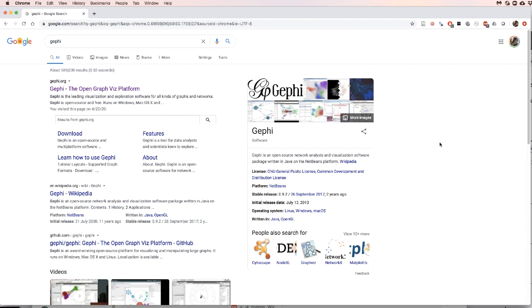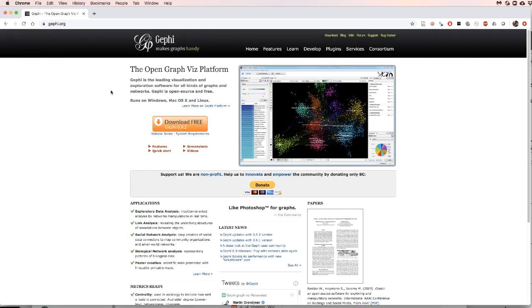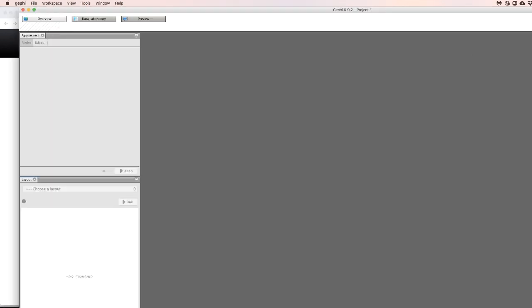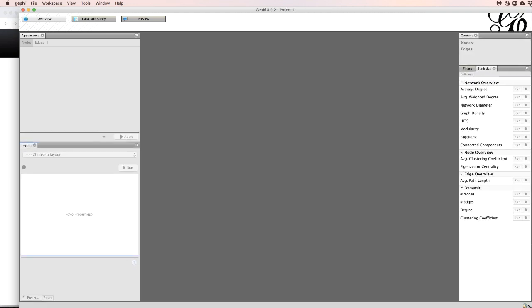So the first thing you're going to need to do is go get Gephi. To do that, I would just Google Gephi. Gephi.org is the site, that's gephi.org, and download free. So download that, click install. It's not a big program. It should be pretty easy. So once you've downloaded it, you want to open it up. Gephi looks like this.